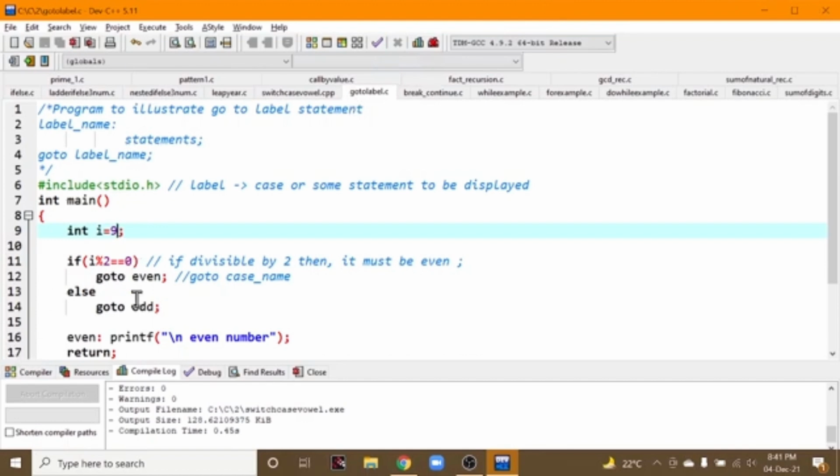Let us look into goto label. Here we are checking whether a number is even or not using goto label. I have given a variable initialized to 9. To check whether a number is even or not, as we know, if it is divisible by 2, that is, the remainder is 0, then you can say it is an even number.